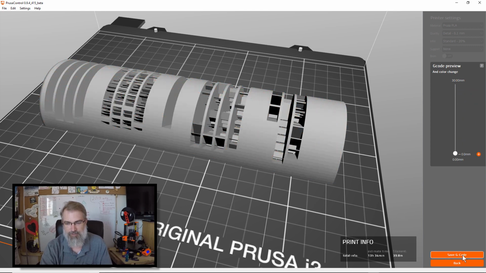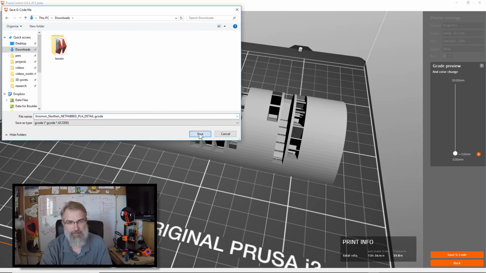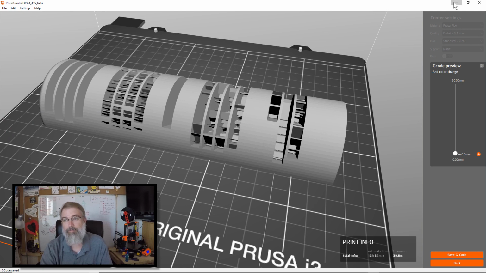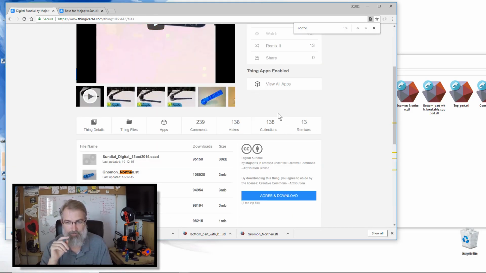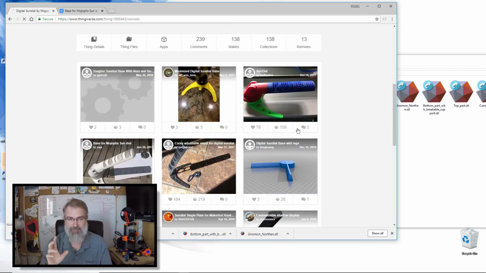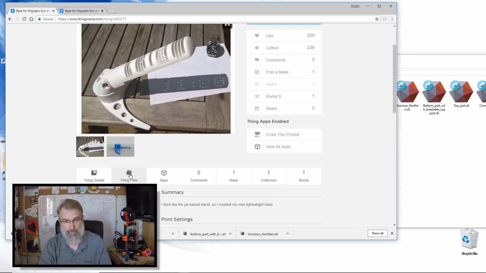Okay, so let me save the G-code on that guy. And I'll just put it in downloads for now. I'll organize this in a second. But before I do that, the next thing I want to do is go to the remixes real quick, because there are all these really cool remixes, mainly for an extra stand. So there's a bunch of extra little stands here. I found this one here that looks nice. And so there we go.